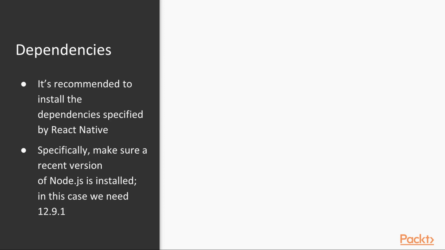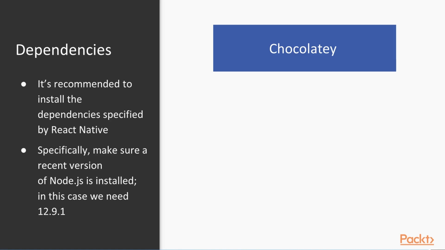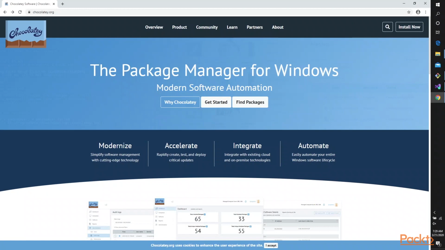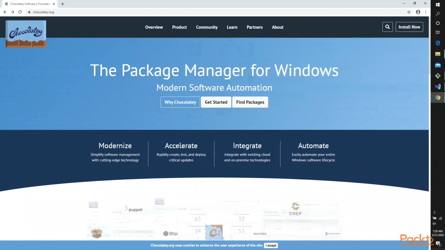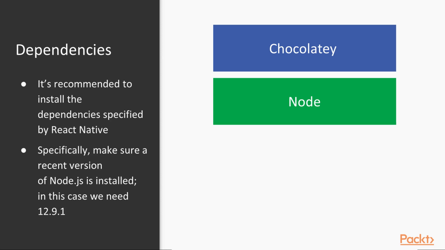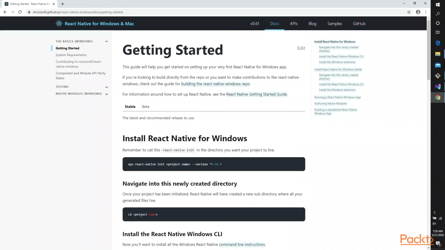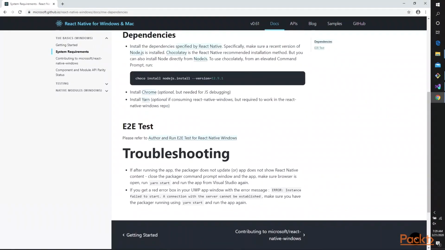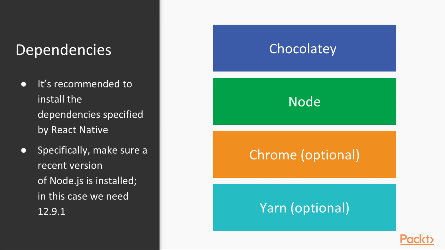Now that we have Visual Studio configured, let's move on and discuss some of the dependencies we need to set up our development environment to create Windows applications. We'll need Chocolatey, which can be downloaded here. If you don't know what Chocolatey is, it's a package manager for Windows. You can navigate to the Node website to download the latest version of Node. At the moment, I recommend installing Node with Chocolatey and installing Node 12.9.1 as instructed here. I highly recommend you install Yarn and Chrome as well to help with debugging and configuration.